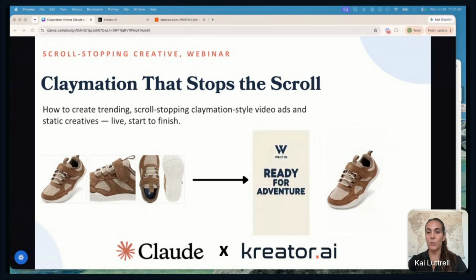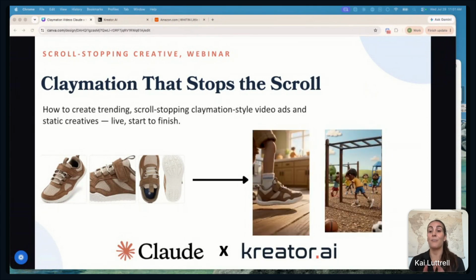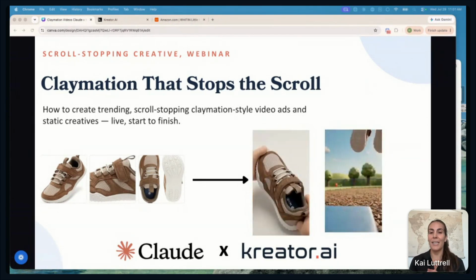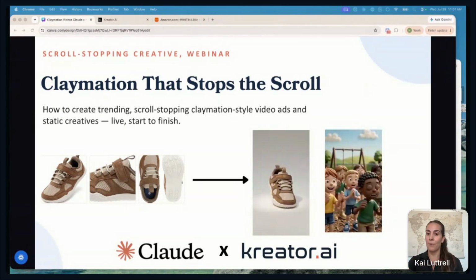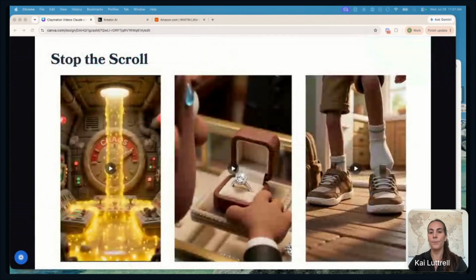So by the end of this, you're going to watch me build one of these live, start to finish, using a real product. And I actually want to invite you to do this in tandem with me if you have a Kreator account. All right, cool.